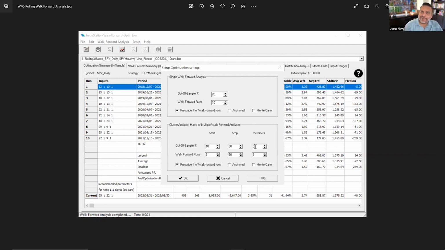Hopefully I haven't lost everyone here and you're still following me. But a cluster analysis, if you are developing a strategy, is the route to go, because it'll stress test your strategy in so many different variations that you can build the confidence that's needed to stick with a strategy and trade it through.